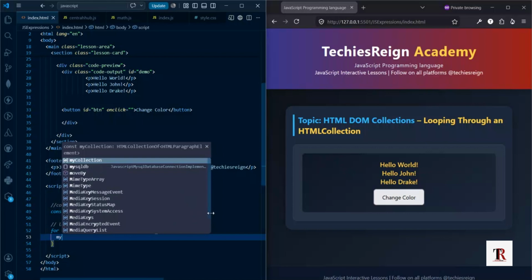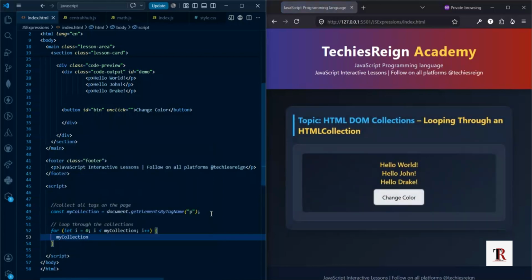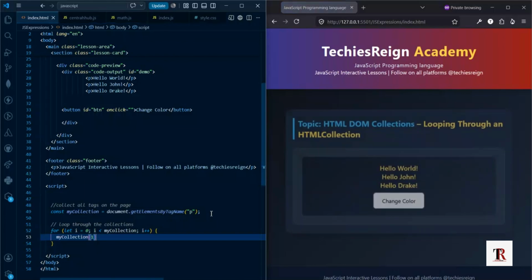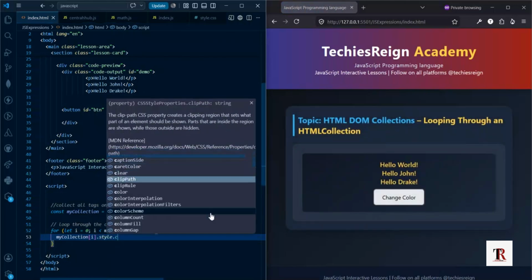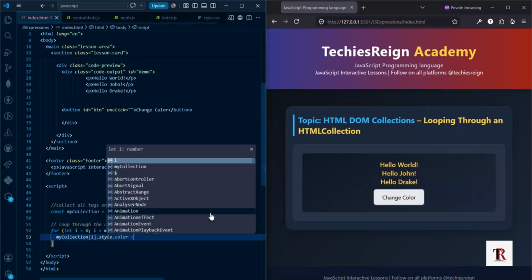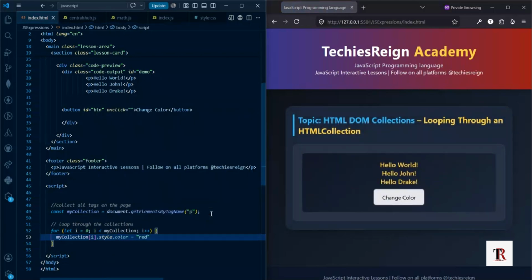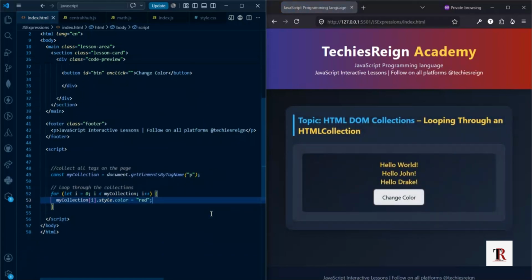And inside it, I can just say myCollection, the index position of i, dot style dot color equals red. So what my for loop is basically doing is looping through all these collections, all these p elements, that is the p tags, then applying a color style on them and changing all of them to red at once when the button is clicked.